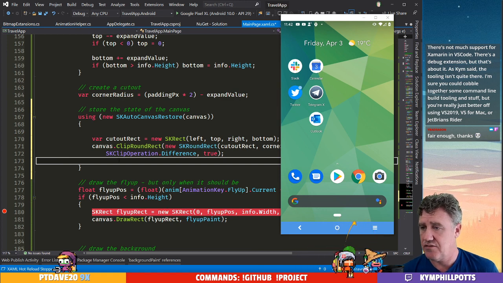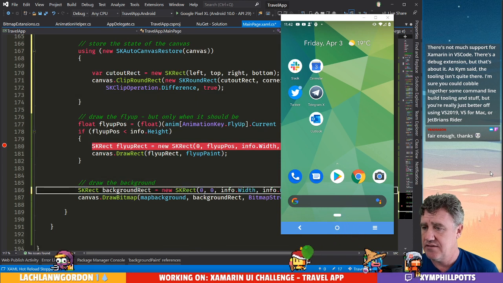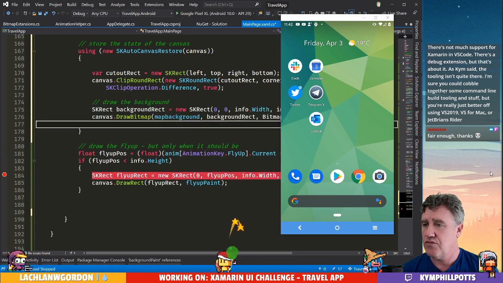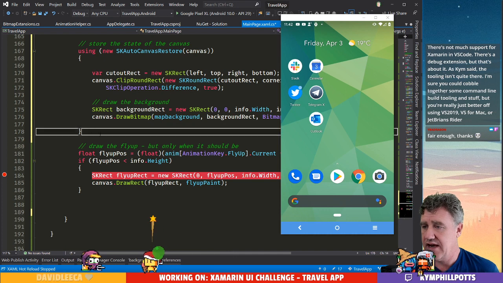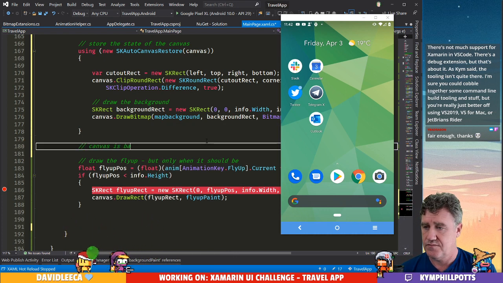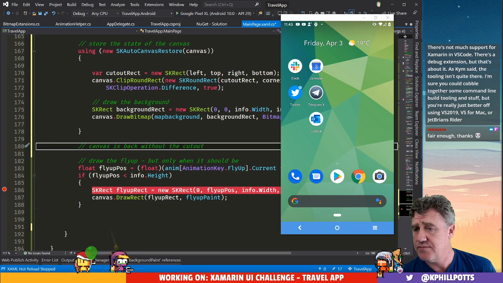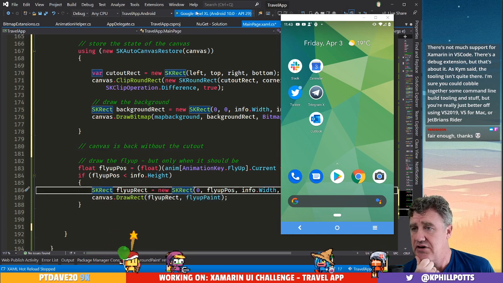So I think we need to change the order of this so that we create the cutout, we draw the background, then we restore the canvas, so this will be without the cutout, then draw our fly up, which we'll draw over top of it. Hopefully that makes sense.